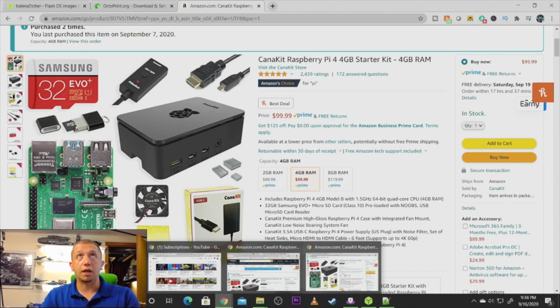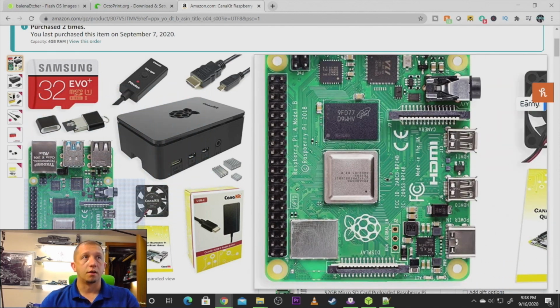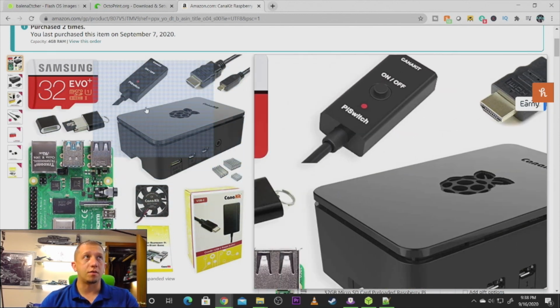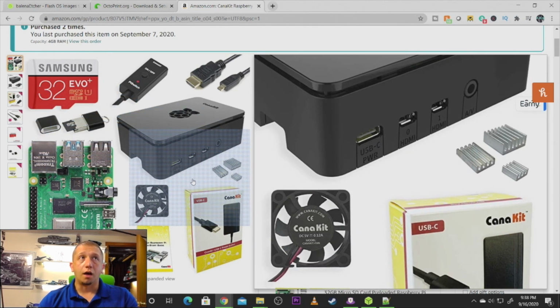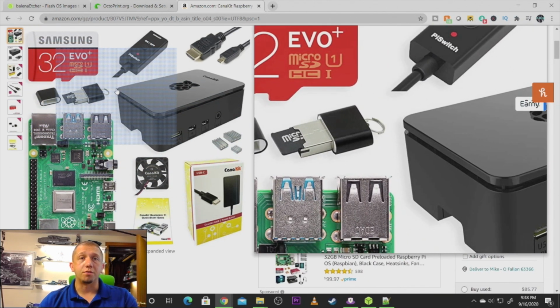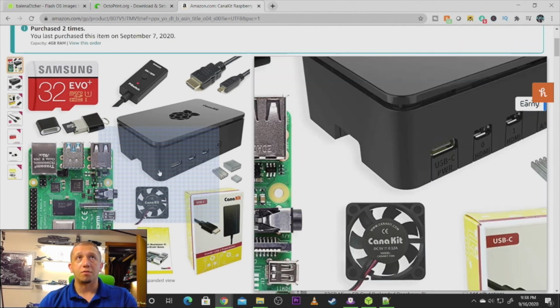I'm using the CanaKit Raspberry Pi 4 4GB kit. This comes with everything you need to get started. So it has the Raspberry Pi, heat sinks, power cord, it has a microSD adapter for your computer, and it comes with the 32GB microSD card, which is awesome. This does run about $100.